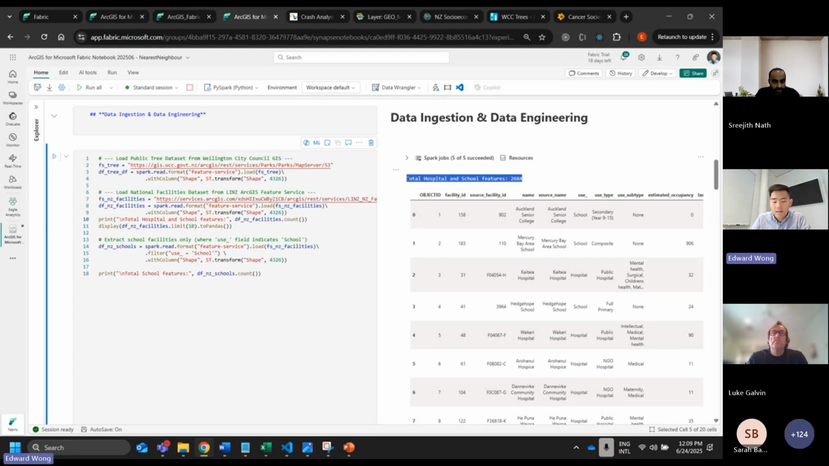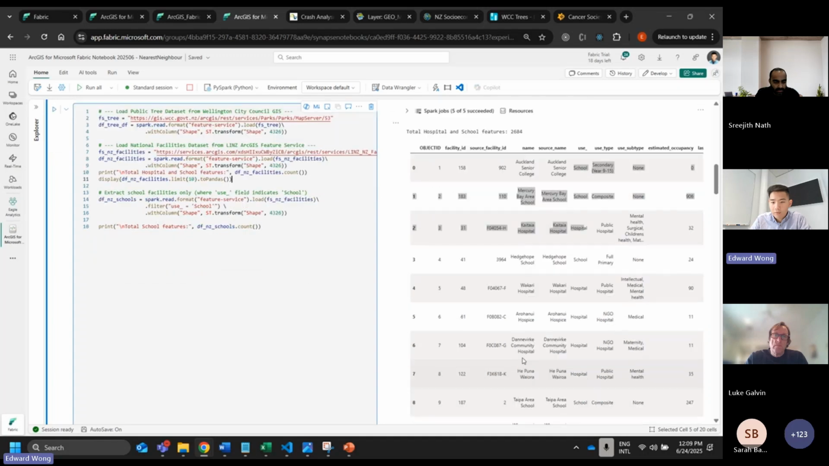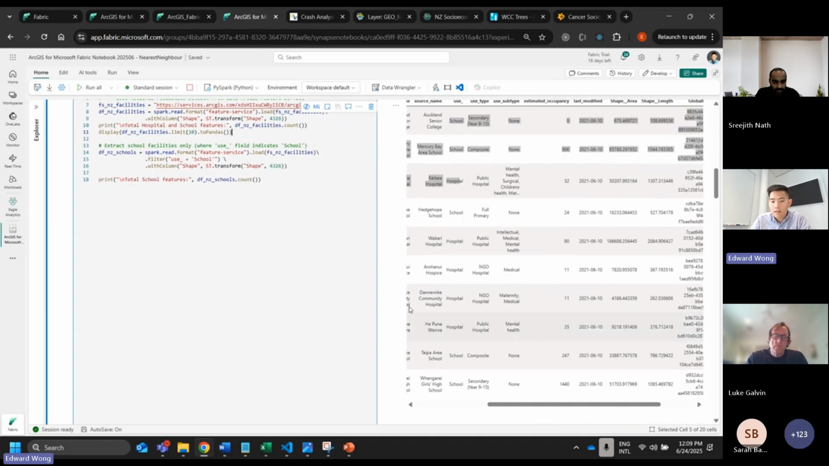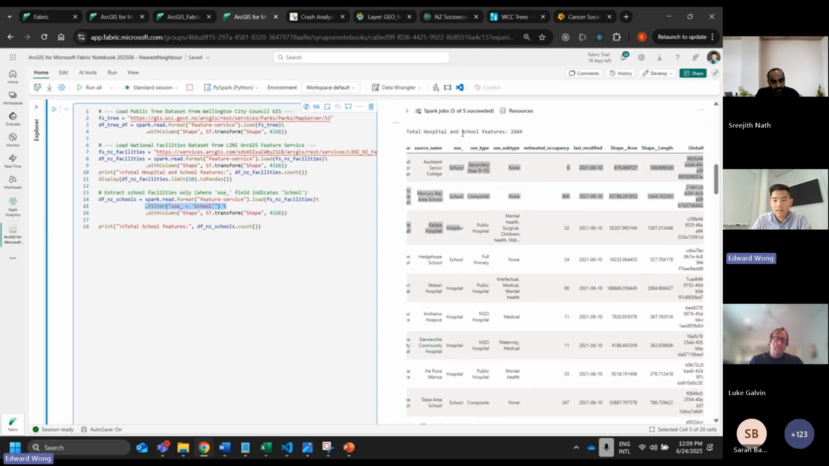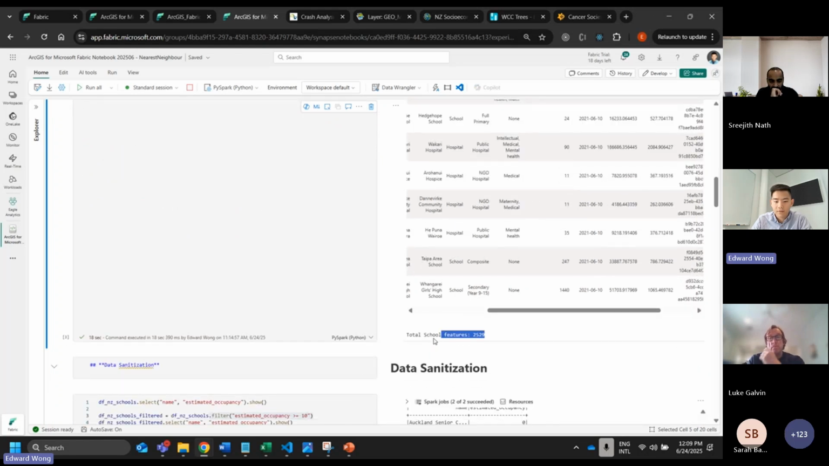And what you can see here is that the National Facilities dataset gives us features that have hospital and school records. And of course, it comes with many other attributes and information as well. But in our analysis, we want to focus purely on schools, so we can use the Spark session's filter to keep only the school records for the remaining analysis. And now you can see that it has gone down from about 2,700 to 2,500 with just schools.